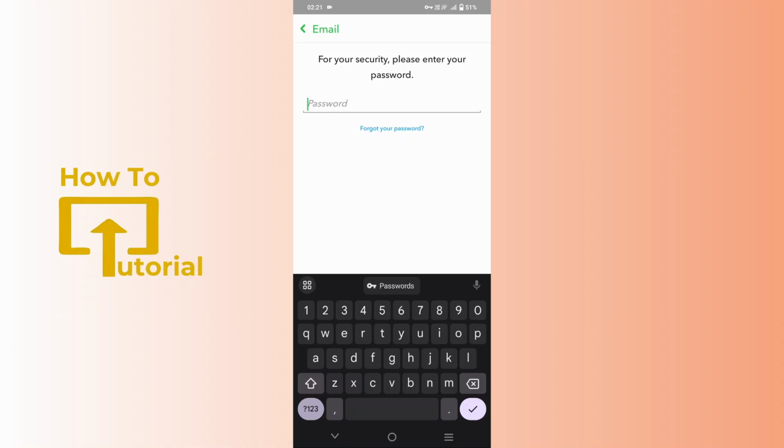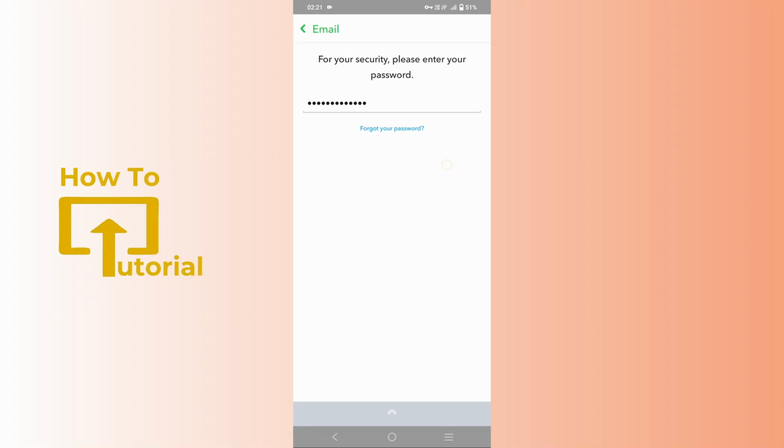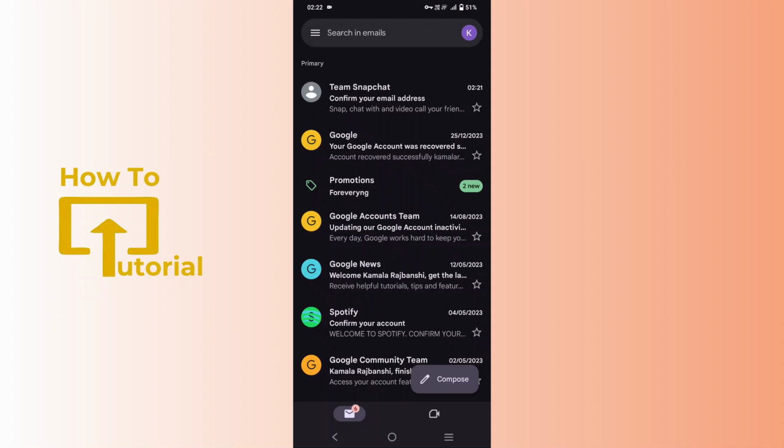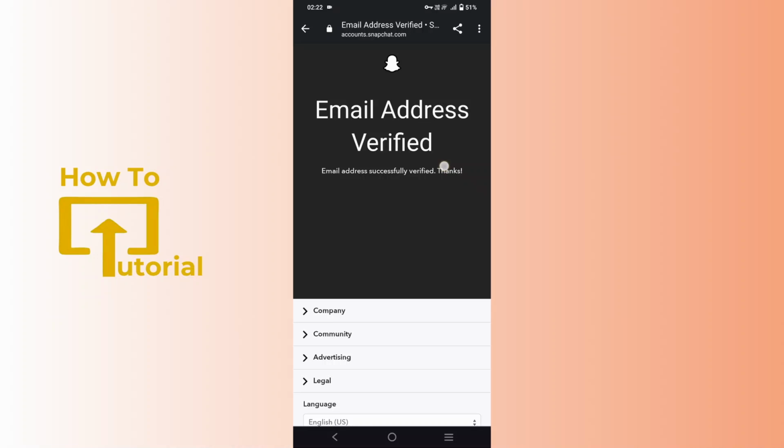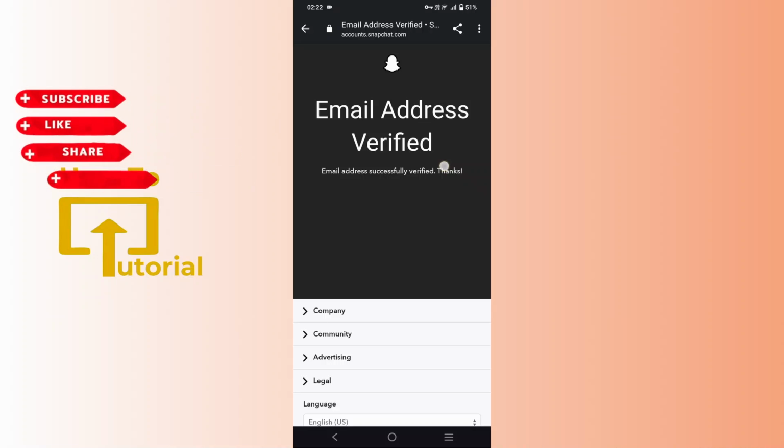For your security, you need to enter your password. Then after that, tap on continue and you will be sent a verification email. You need to open the link to finish verifying your address. Here you can see your confirmation email address. Now here you need to confirm your email address. Let's tap on confirm email. And here you can see we have successfully added the email address on our Snapchat app.